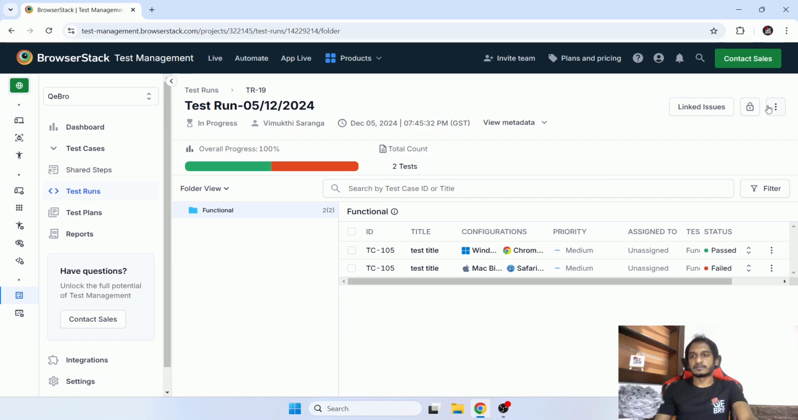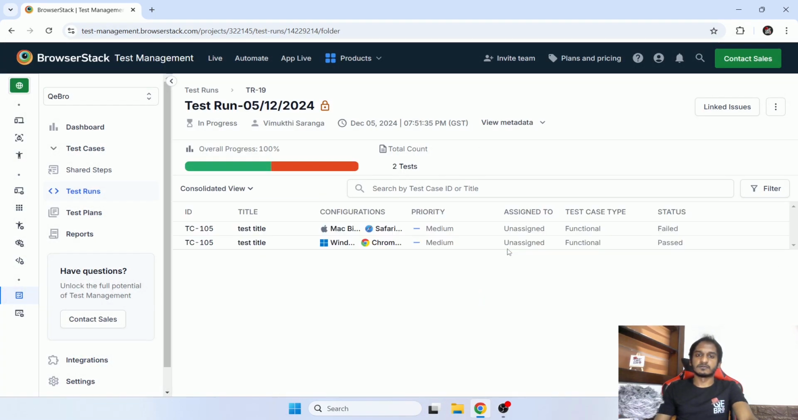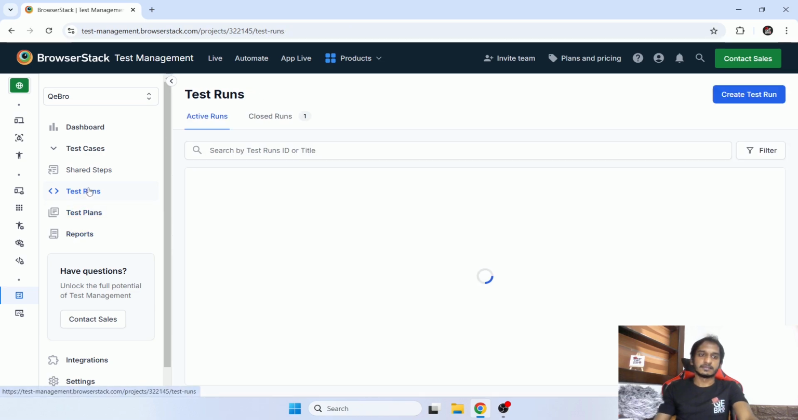Since my testing was done, I can close the test run as completed. So I will close it now. Since the test run is now closed, I can't do any edits, I can only view data. Again, if I want to do another test run, let's say since there was a bug, there will be a bug fix release from the developers, and for the bug fix release I need to do another test run. In that case I can easily go with the same test cases. You can clone it, create a new test run, and conduct testing on that particular test run.